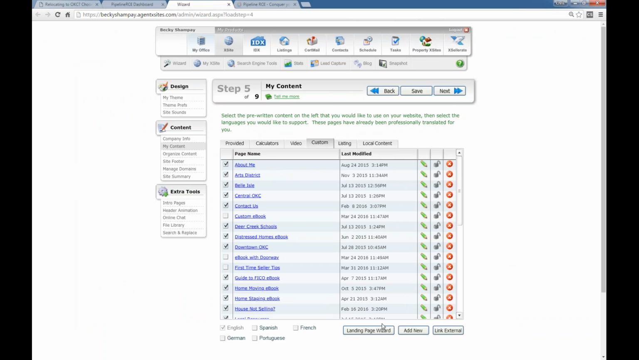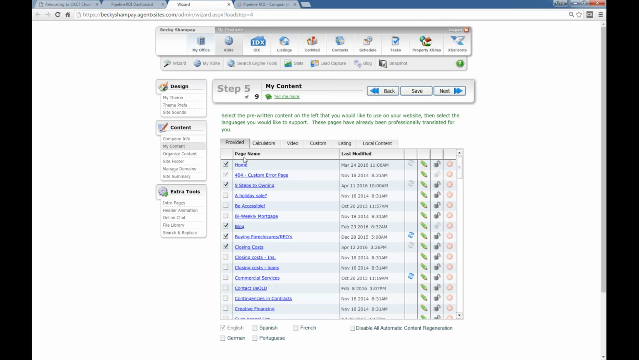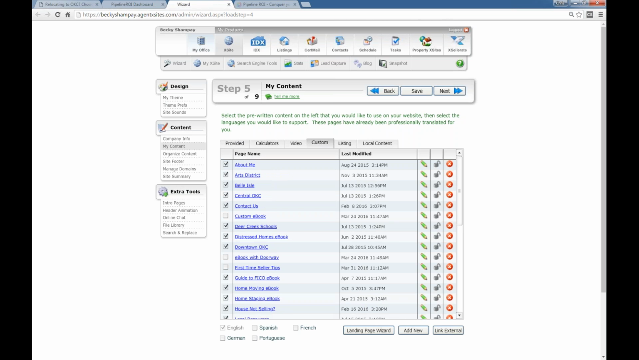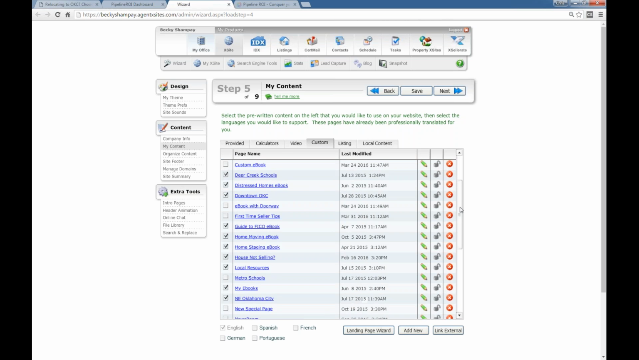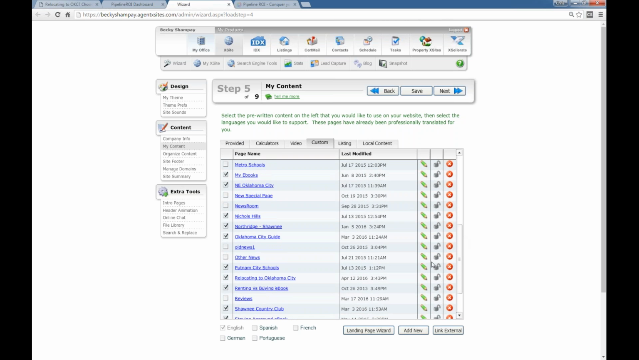To create a custom page, you just click on Add New here. So if it's not something that we've already built in that works for you, or that you want to kind of build off of, this is how you do it. Same area where we were when we were editing 9 Steps to Owning. Just click over to Custom and click Add New. Since I've already got a page started, why not pull it up?